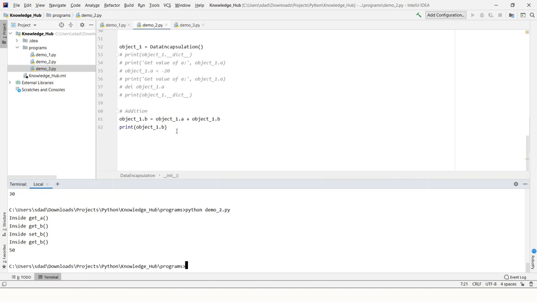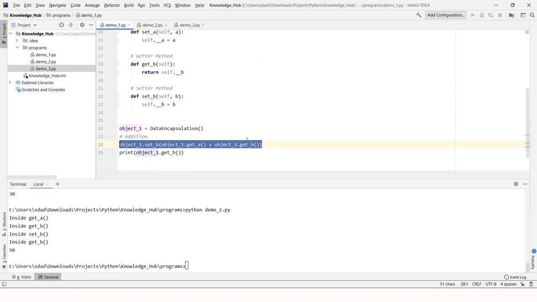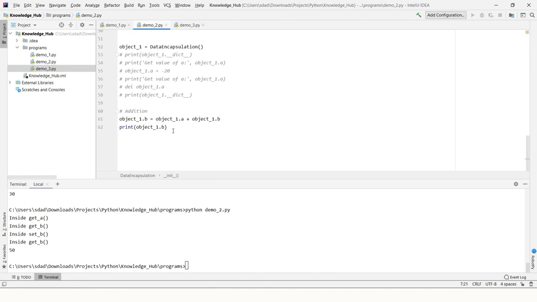So here also we can see the Pythonic way of accessing and setting the variable compared to the previous program, it is clear. Here you can see, this is the easiest method.